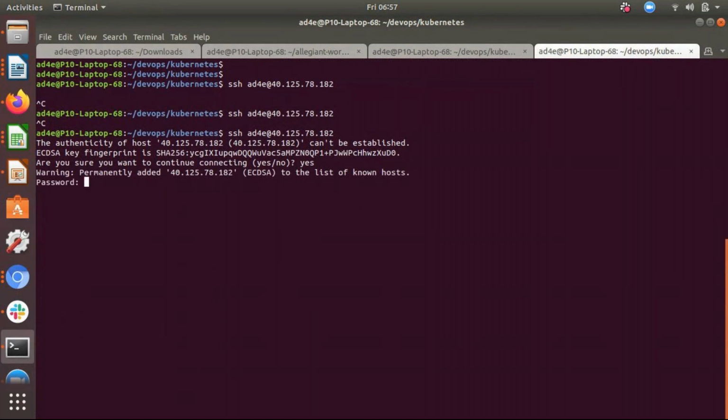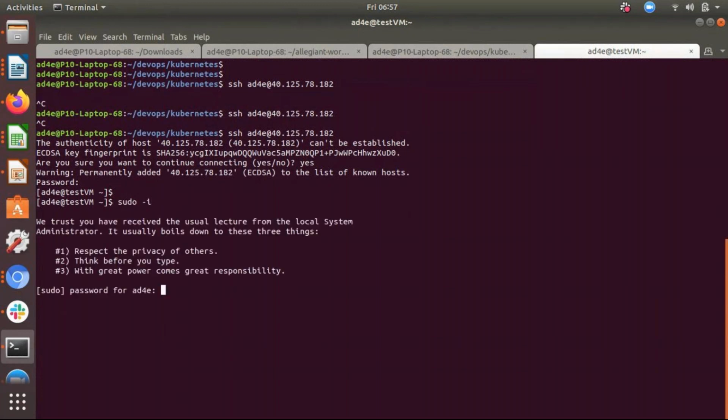Now I have to give the same password here, and just see it carefully. I've used my username, and I'm going to give the password. Okay, now I'm inside, so I can do whatever I want here. I can log into the root also, change to the root user. Yes, so now I can just set it up.